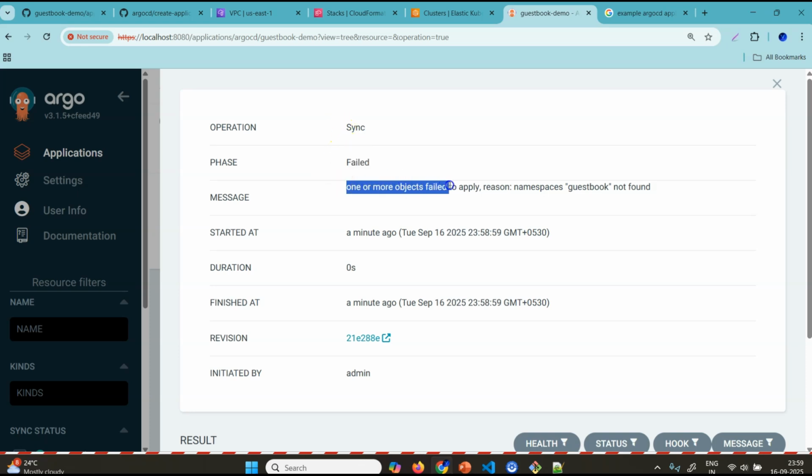One or more objects failed to apply. Reason: namespace guestbook is not found. So the namespace guestbook is not available. That's why it failed. We need to create this guestbook namespace, then only it works properly.